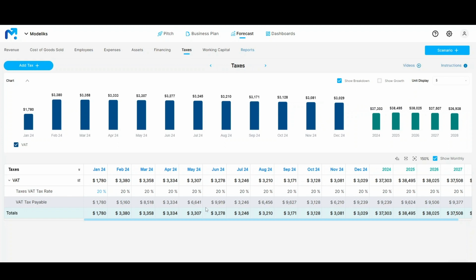There are separate videos explaining how to add income tax and sales tax in Modeliks. You can find them in the Taxes section.